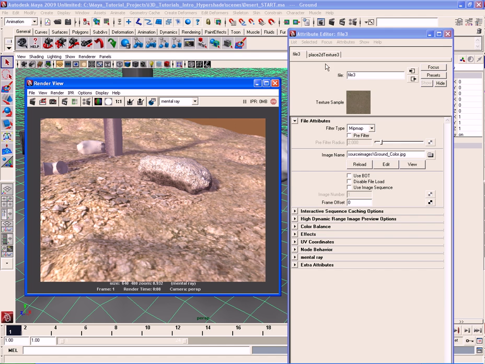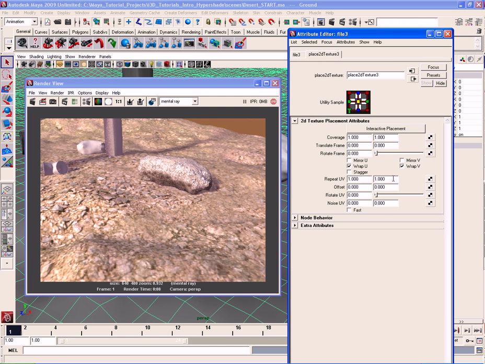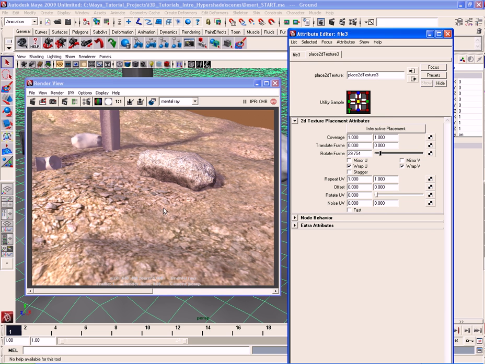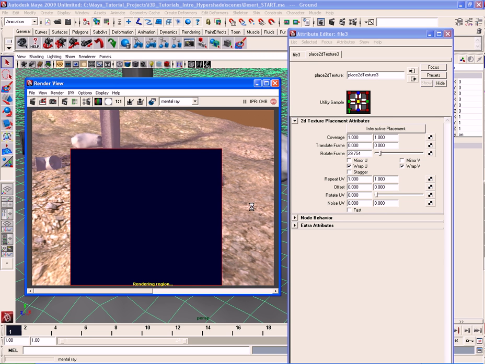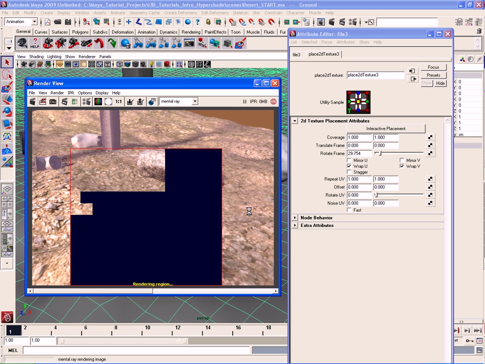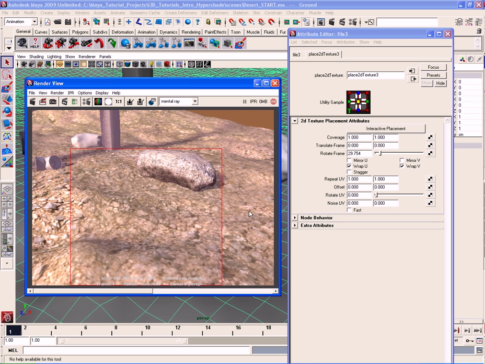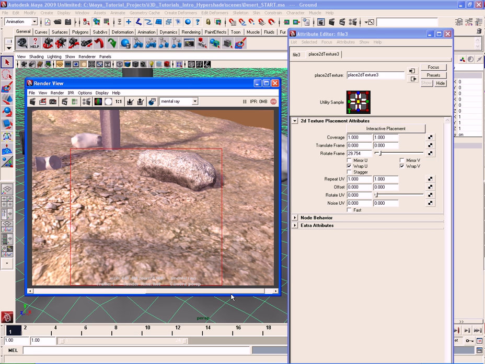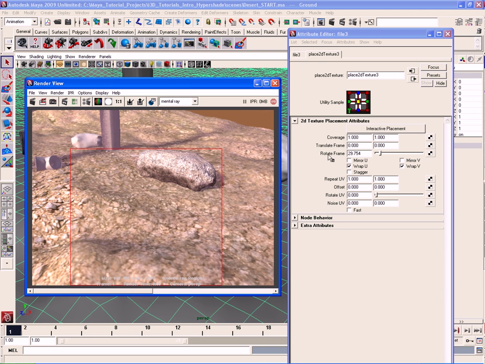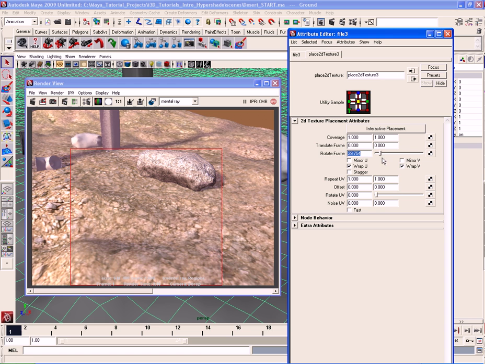So what I'm going to do is go over here to the Place 2D Texture node, which is this node here, and it always has this utility sample swatch here, which has this strange icon up there. And we can do a few different things here. We can rotate the texture around by doing this. Let me go ahead and save the first image out, and I'll just do a render region right there, so it's a little bit faster. And what happened was that the texture got rotated. You can see here's the before and here's the after. What happened was that this rotate frame parameter rotates the texture around, but that's not what we want to do. So let's put that back down to 0.